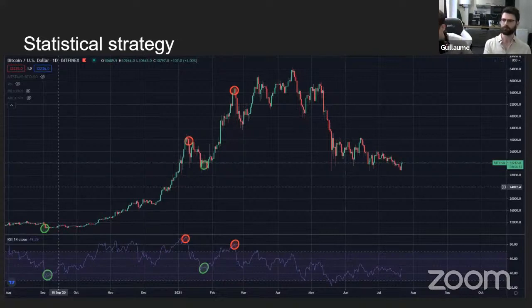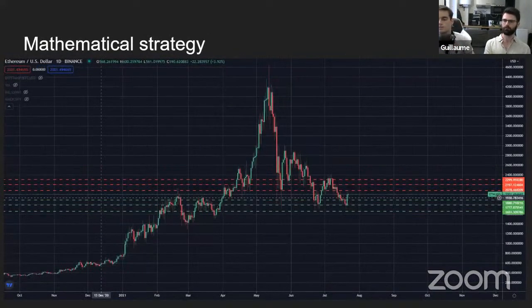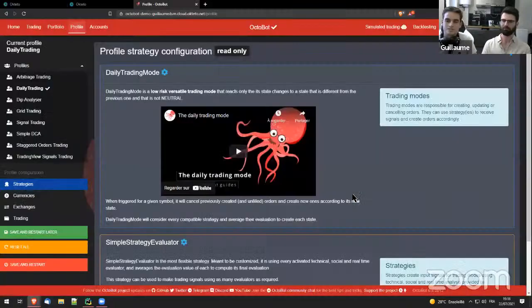We have different strategies. We have purely mathematical strategies that are based only on a mathematical model. Here it's the grid trading. It creates different buy orders at different prices to try to catch price drops and price rises to be sure to be profitable at the end. We also have social strategies that, for example, buy when Elon Musk is buying Bitcoin and sell when Elon Musk is selling Bitcoins.